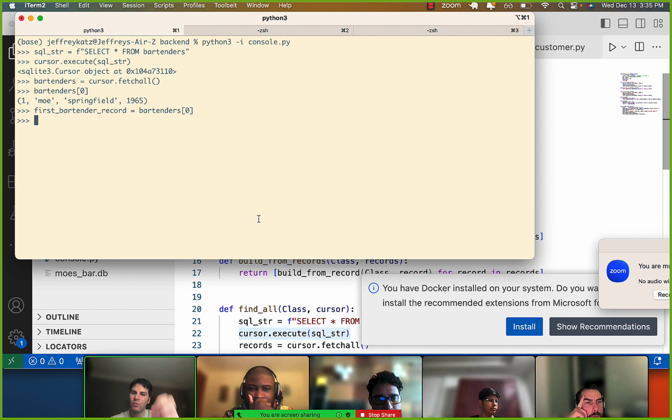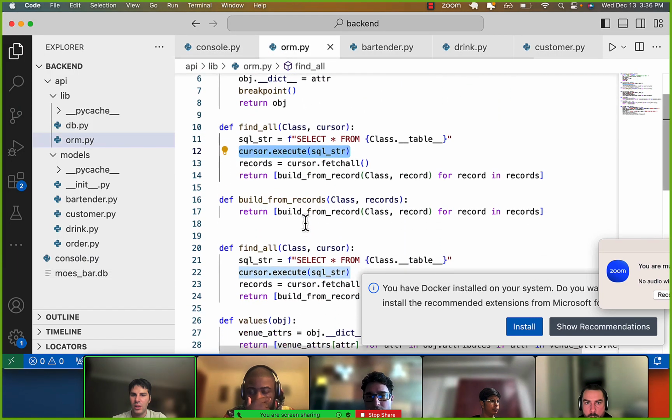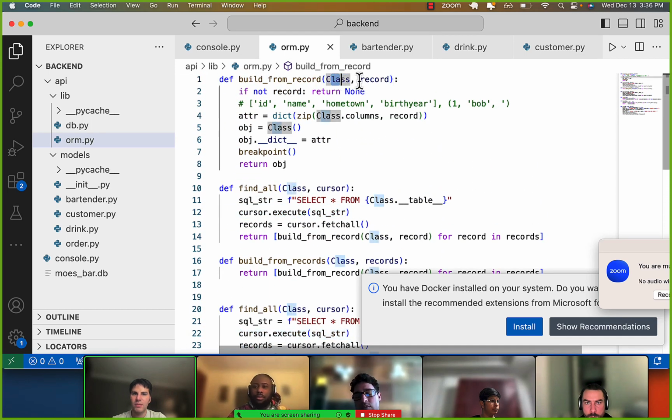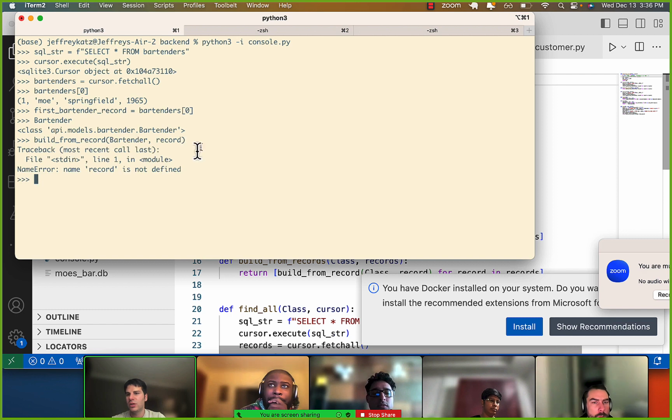Well, we want to use our build from record method. What that does is it takes a bartender, and we do build from record, passing through, I think, the class name first and then the record. So we'll do the class name, which is bartender, and then we'll take the record itself. Remember, the record is just the tuple. The class name is the class, right? Then we press return here, and it breaks because I called this first bartender record.